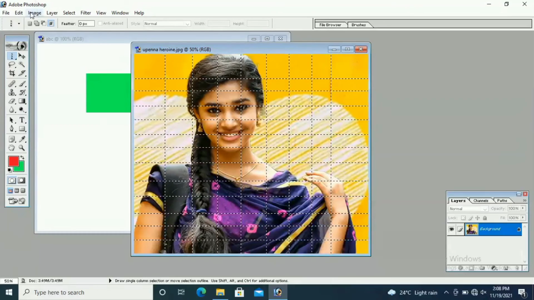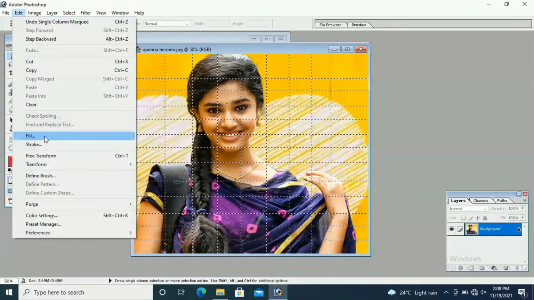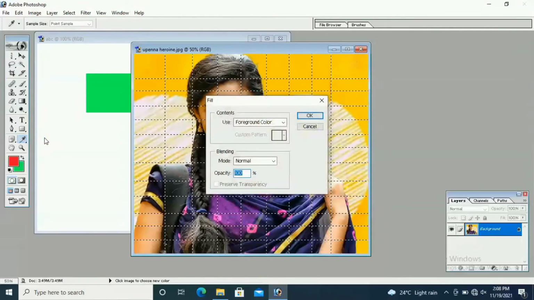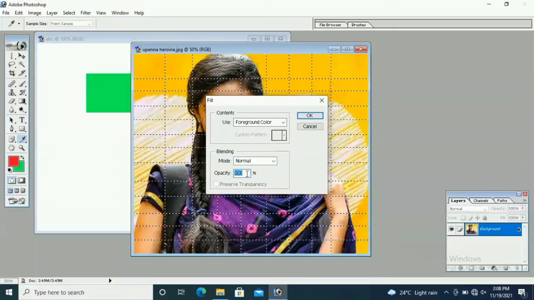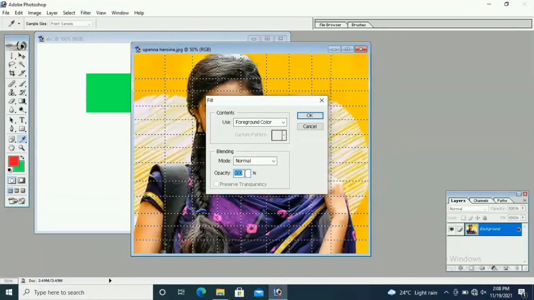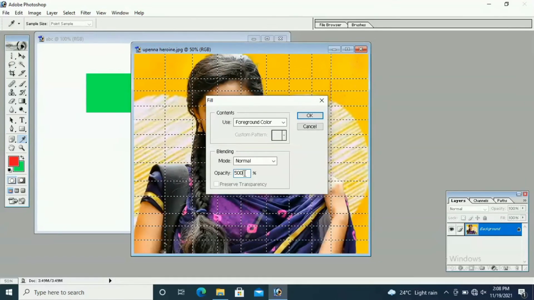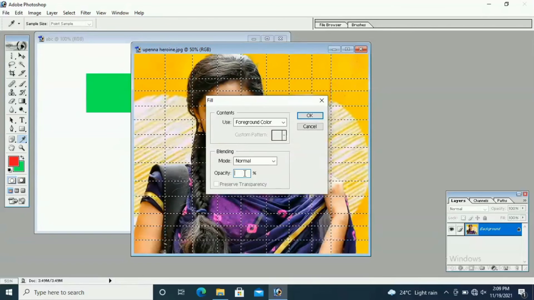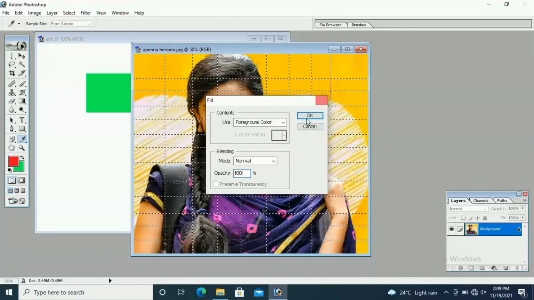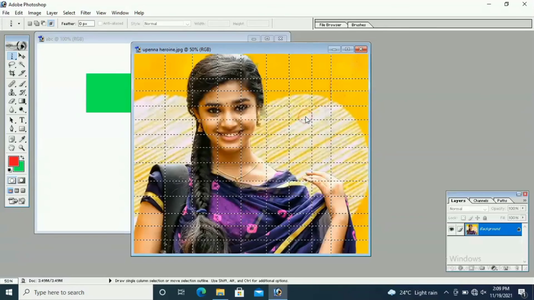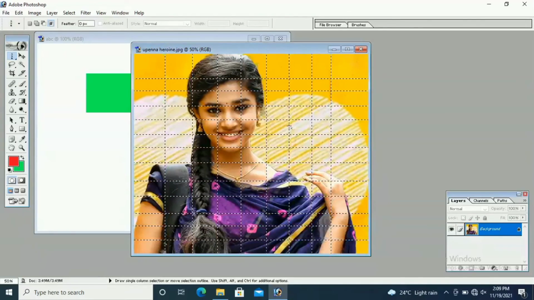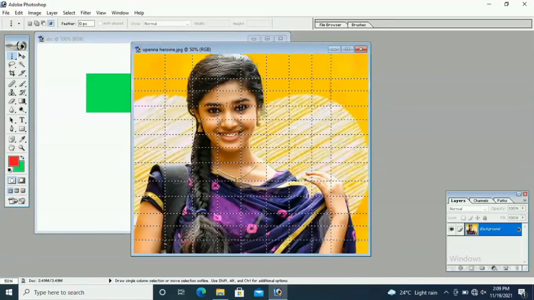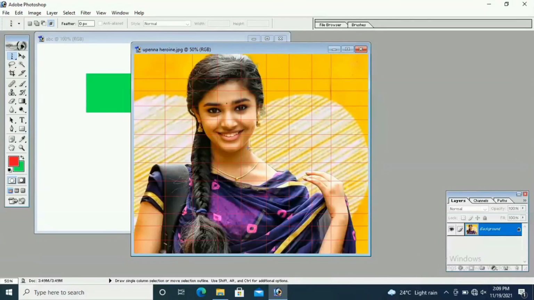Okay, fill background, fill foreground or background color to the single row marquee tool or single column marquee tool. Have you seen how the single row marquee tool and single column marquee tool have been used on the image?